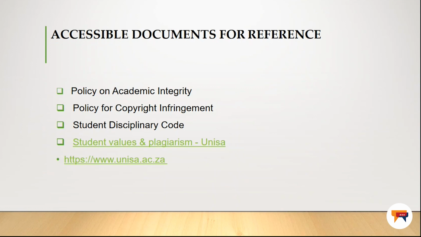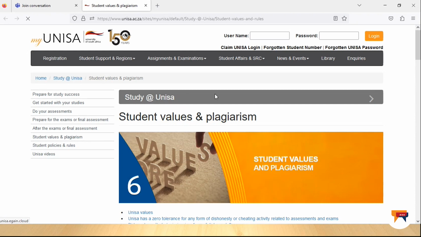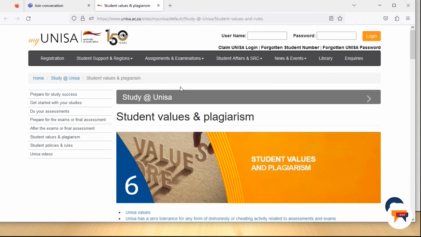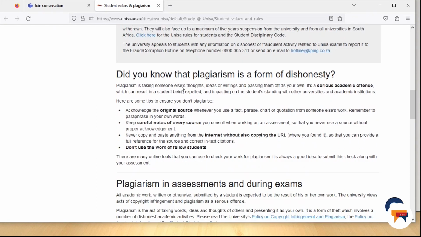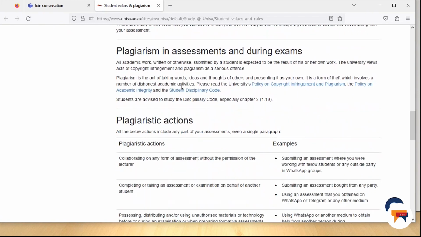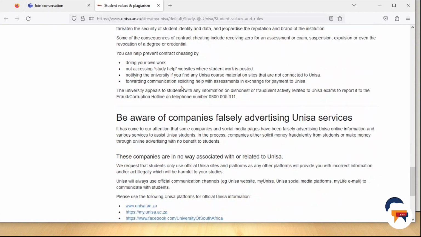These are documents that can help us in reading more about academic integrity: the policy on academic integrity, policy on copyright infringement, student disciplinary code, student values and plagiarism, which you can get from the website, and it's very, very informative. You can also visit that. Let me try to share it with you. I'm sure you can all see this. This is a lot of information on academic integrity. You just click on the website and you will access this information.